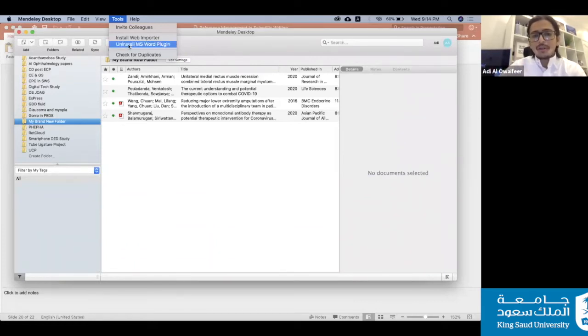So what I want you all to do, if you haven't done it already, click on Tools and click on Install Microsoft Word plugin. And this way, you will give Mendeley access to your Microsoft editor so that you can add references to your document as you're working. So I'll give you a couple of minutes to do that. And in the meantime, I'll answer some questions.